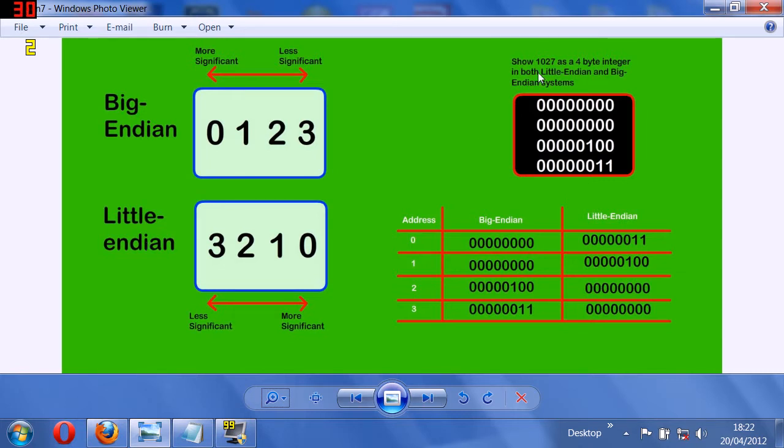So let's look at 1027 as a 4-byte integer in both systems. We write it down like this. We have this byte here, the second byte, the third byte, and the fourth byte, and it should be fairly clear that 1027 is this number here, because you've got a 1 in the 1 column, a 1 in the 2 column, that's 3, and then if we go 4, 8, 16, 32, 64, 128, 256, 512, 1024, so 1024 and 3 is 1027.